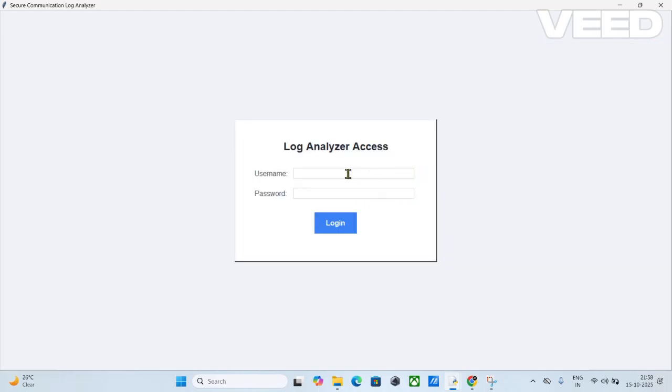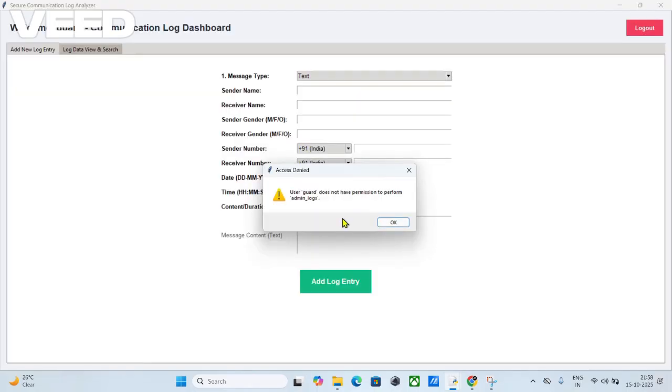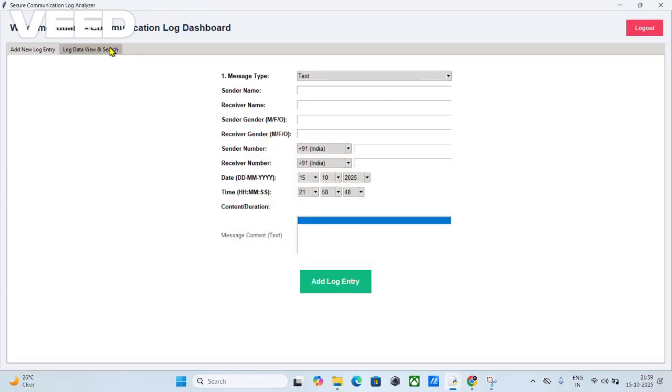Now log in with my guard ID. So now it does not have permission to admin logs, that is it cannot view the admin logs, who has access and who has not. You can see at top I have welcome guard. It does not have user management access, meaning it cannot add a new user. So it can add log entries, of course. Just the thing is, it cannot remove a log entry.